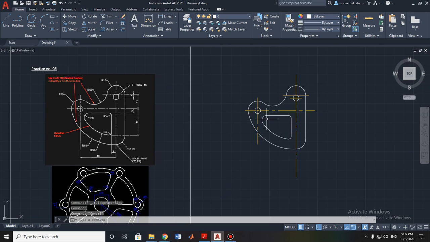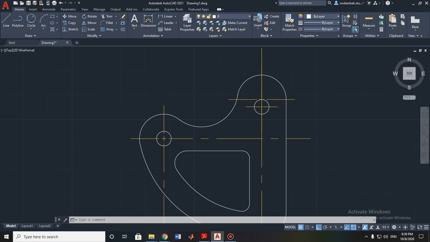So as you can see, we finished drawing our first detail. Putting dimensions and unnecessary sizes is an assignment for you.